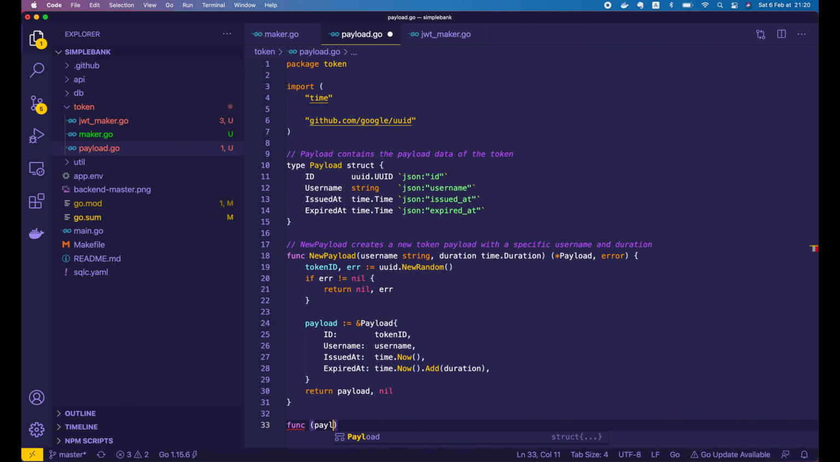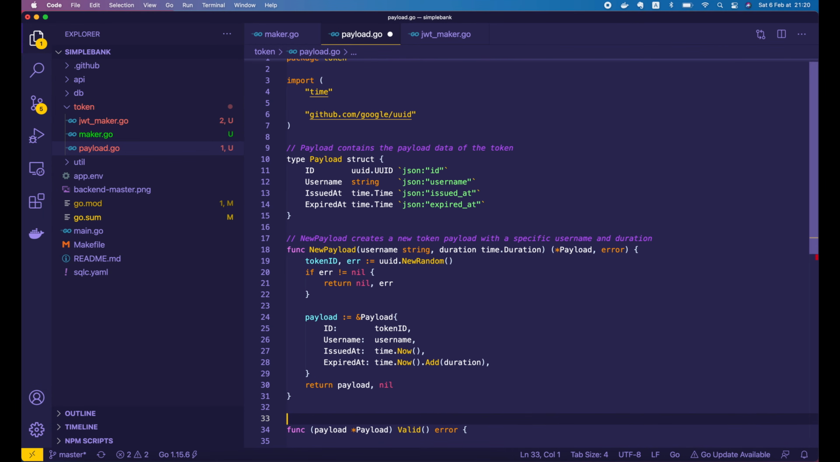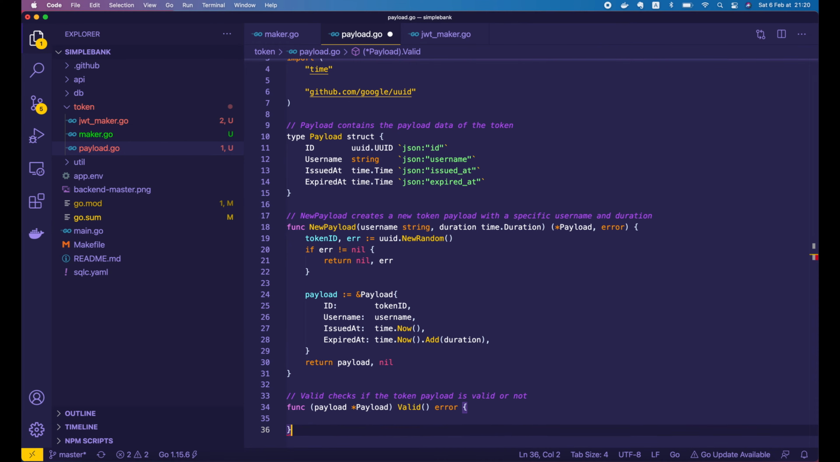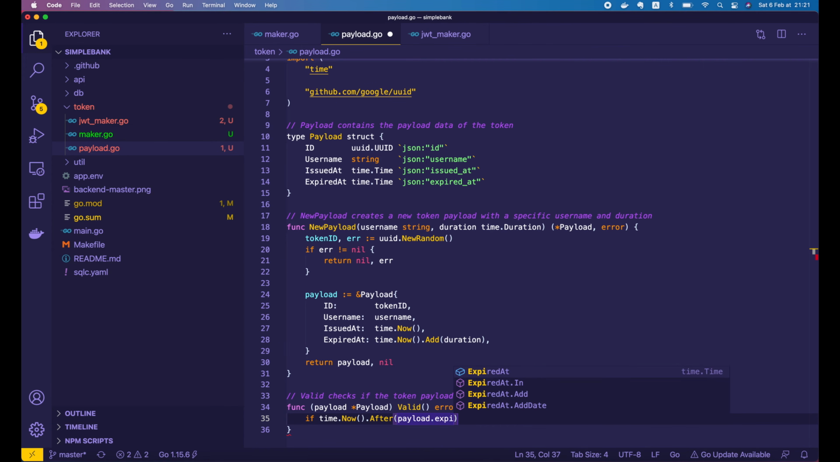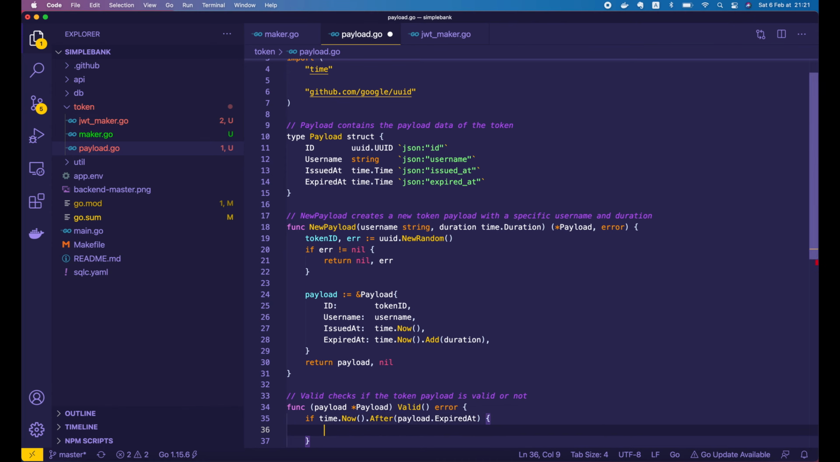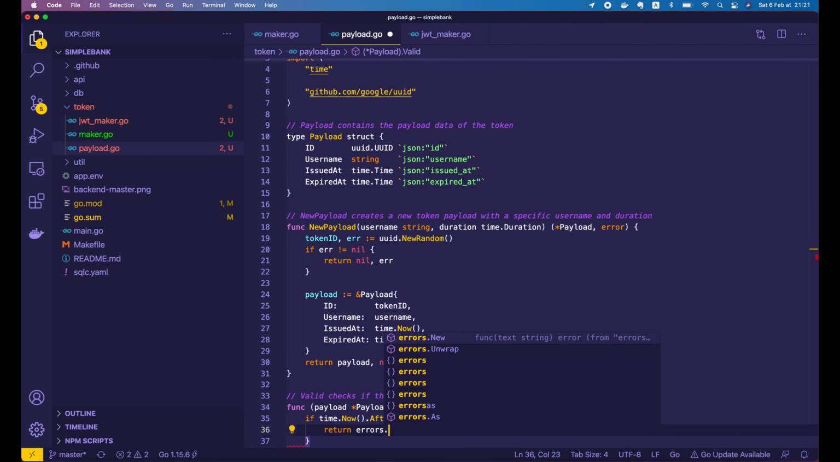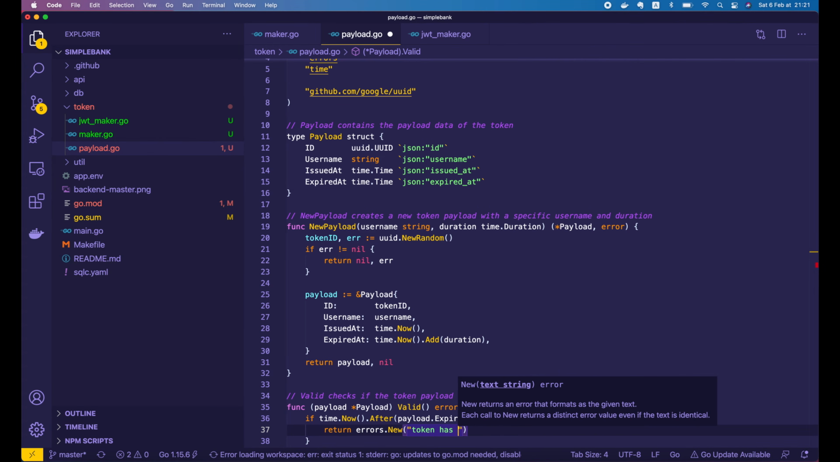The signature of this method is very simple. It doesn't take any input argument and only returns an error in case the token is invalid. You can easily find this method in the implementation of the JWT Go package. The simplest but also the most important thing we must check is the expiration time of the token. If time.Now is after the payload.ExpiredAt date, then it means that the token has expired. So we just return a new error saying token has expired.